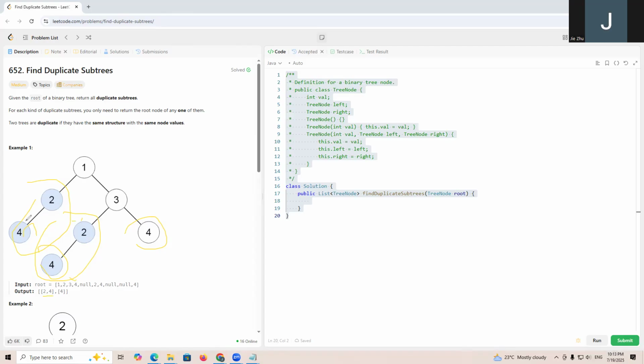tree nodes. So for this question, what we can think about is that we can create a map, and then for every tree, we should use some kind of identifier. Possibly, we can use a string to identify a tree, and also we need an integer as count, and we also need a result, a list of tree node as a result. So we do DFS.